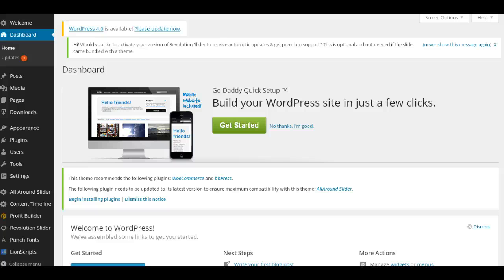I am a real believer in using add-on domains or subdomains to get some of your work done and be able to put them out there on the net. So there's some things that came with Profit Builder, the all-around slider, the content timeline, Profit Builder itself, Revolution slider, and punch fonts. Now I haven't had time to master all of these yet, but I do want to show you something really cool about Profit Builder that I think you're going to really like.